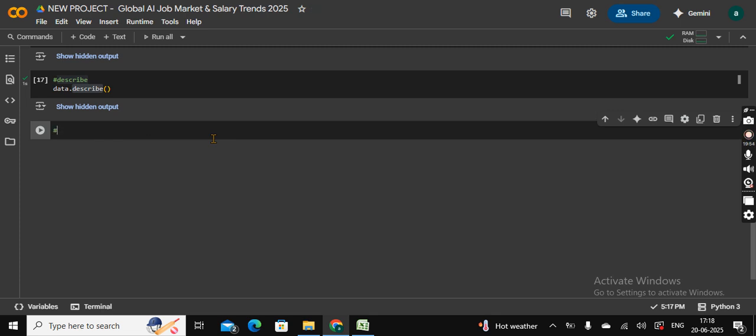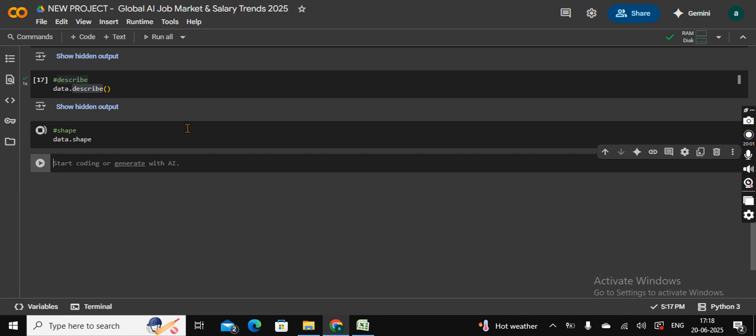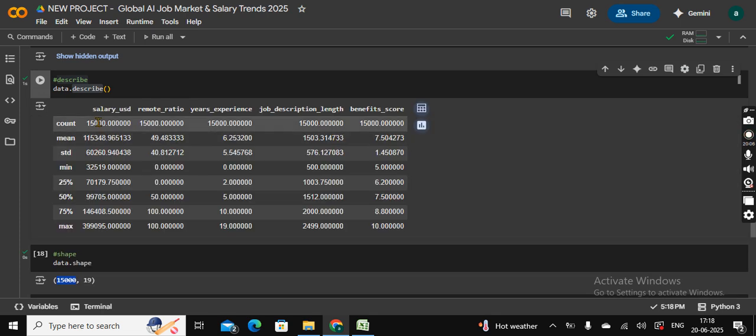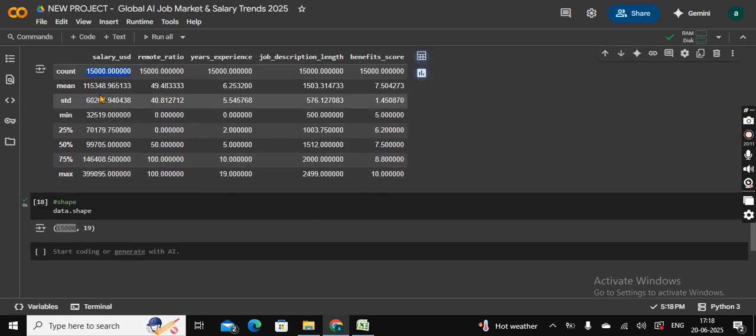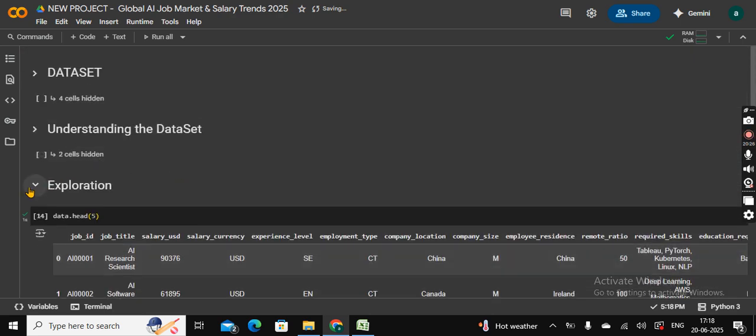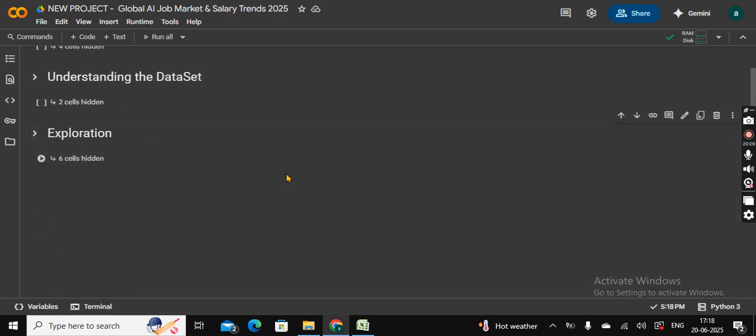And finally, let's get the shape also. Basically, the shape thing is done at the beginning itself, but we are doing it at the end, no issues. So let me just show you once again. So you saw here, right? The count is 15,000. Why? Because the number of rows is 15,000. So you can see here rows comma columns. So rows is 15,000 while columns is 19. This is how we are supposed to do it as of now. Exploration is quite simple, done.